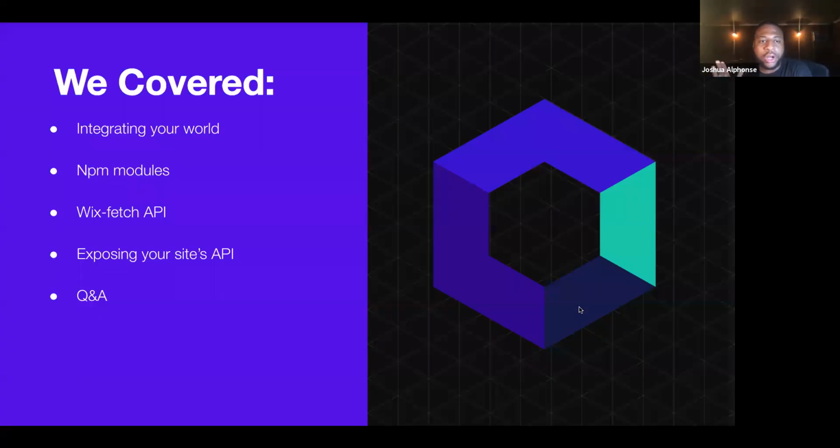Today we covered integrating NPM modules, the Wix Fetch API, and how to code with it. And we're also going to quickly go over exposing your site's API. So if you want to expose your site's API and make your own third-party service, you can also do so.